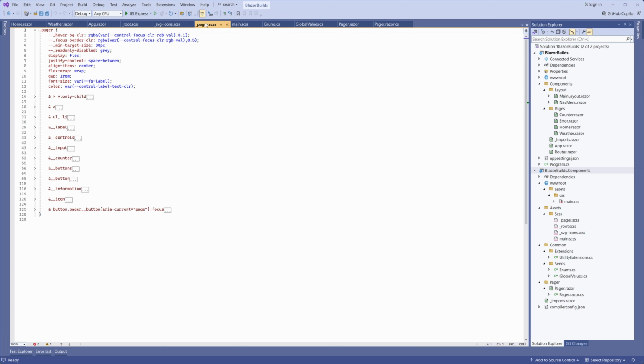The pager partial file contains most of the CSS for our component. I am not going to explain much, but will point out anything that's noteworthy. I use the B.E.M block element modifier naming convention for my CSS, and the pager class forms the block part of this.